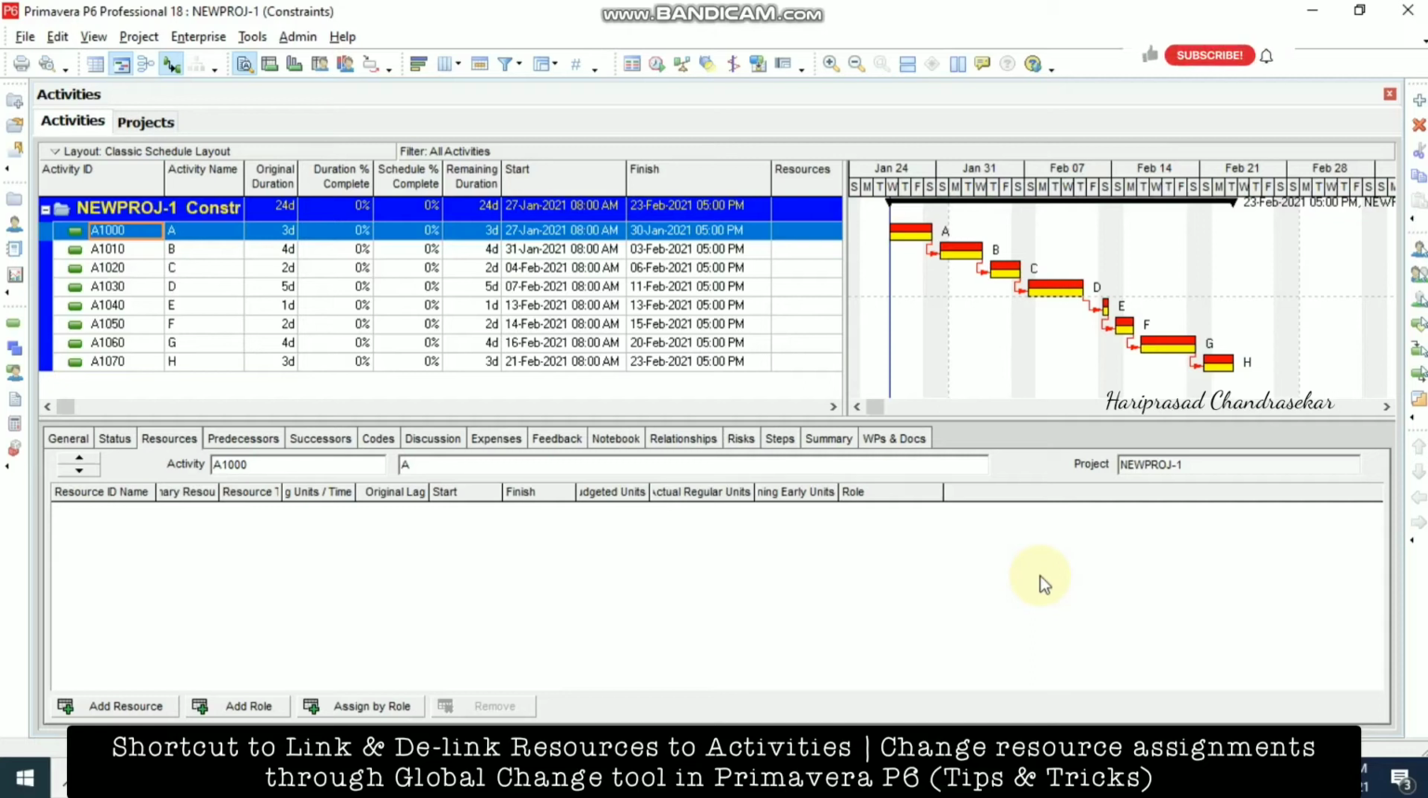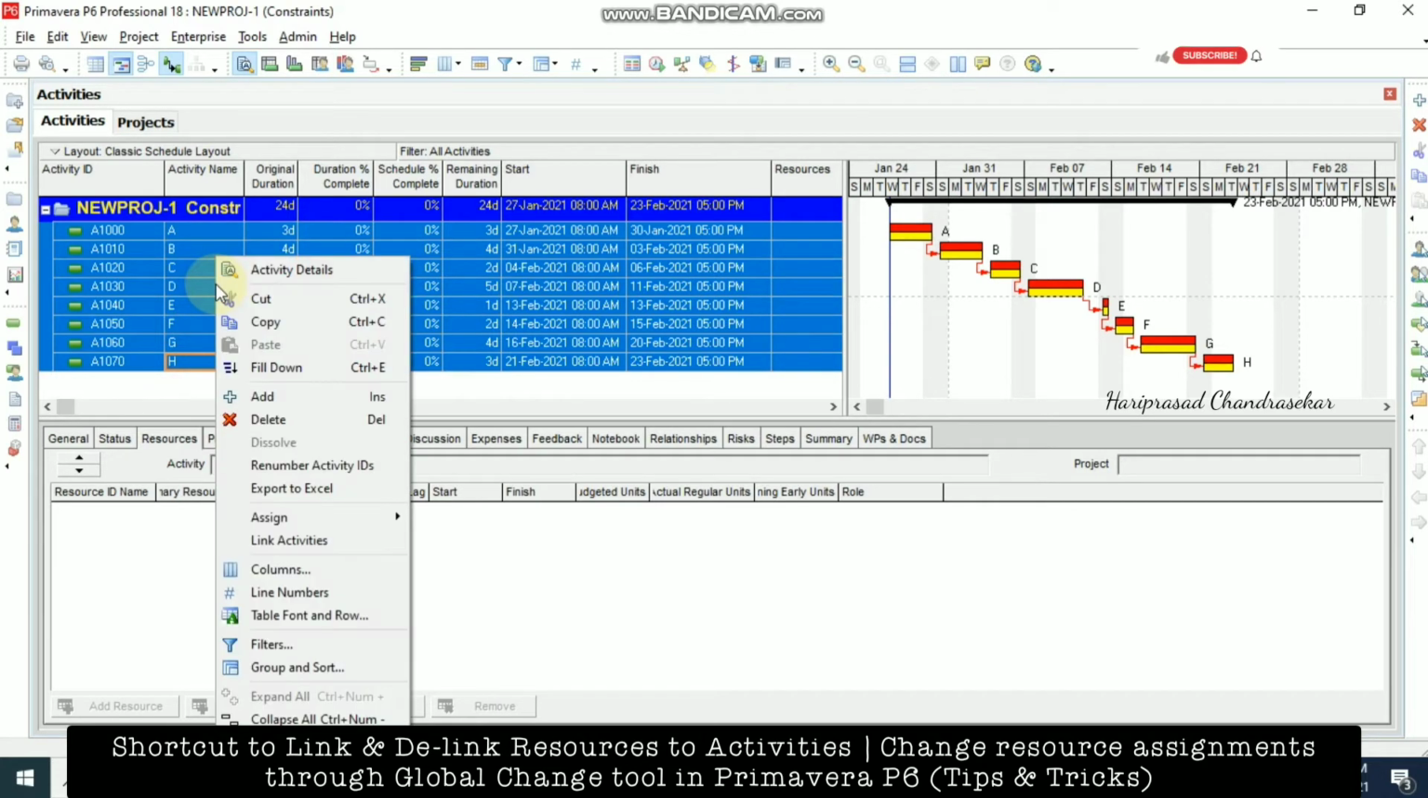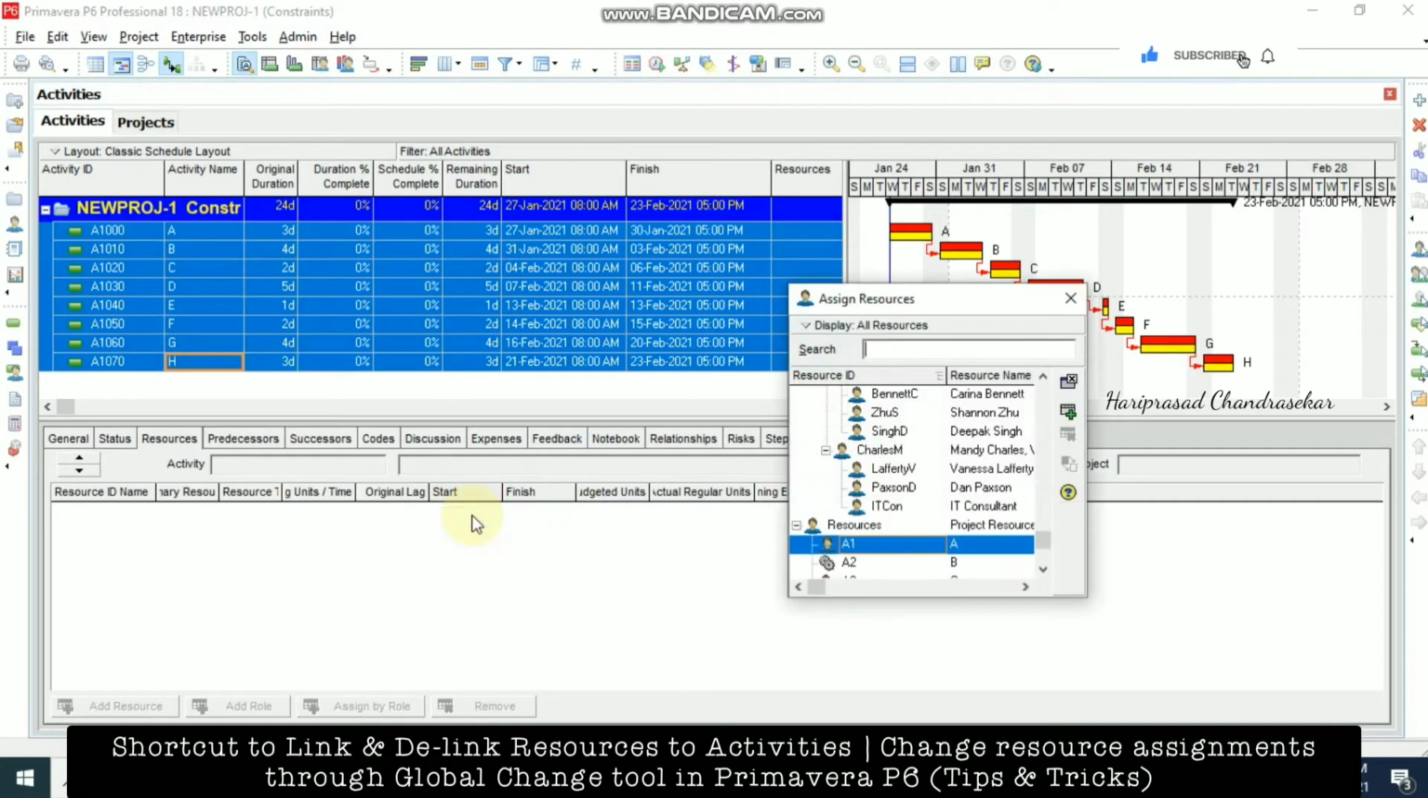So now we will see how to link resources to our activities in Primavera. I have a set of activities. I'm selecting everything by holding the Shift key on the keyboard and right-clicking over the activities. Then you will see Assign. Here you will find the Resources option. Just click that and you can search for the resource that you want.